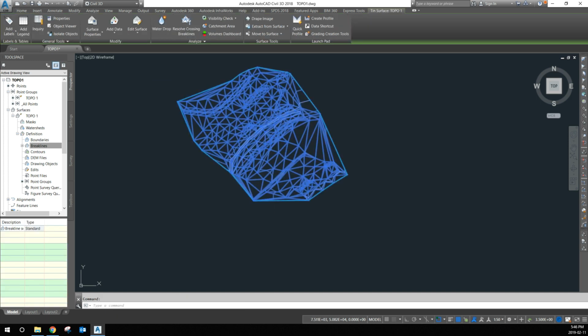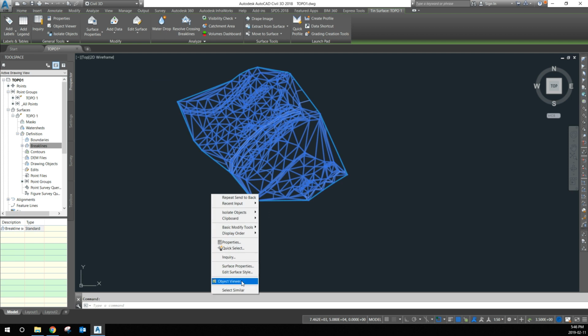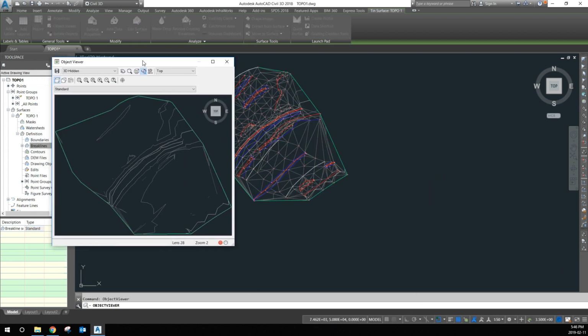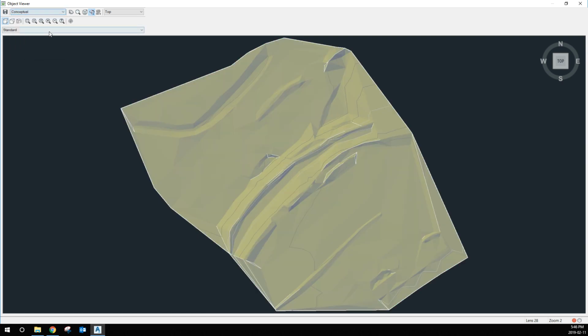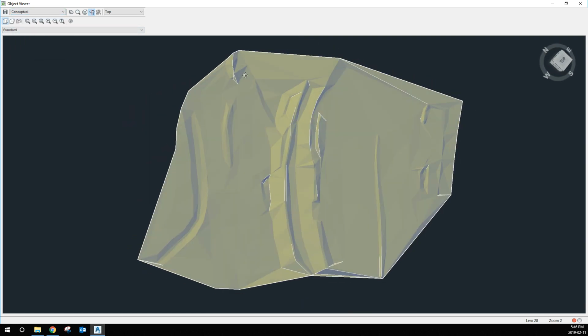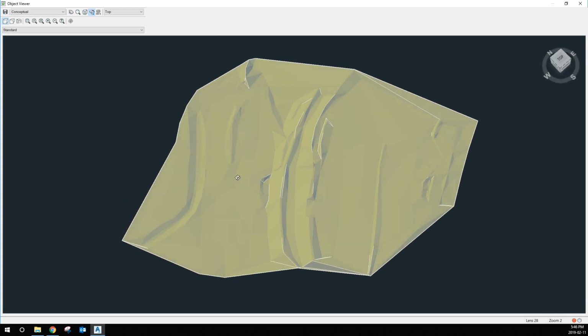So we can take a quick look. If we click on this, right click Object Viewer, we can change it to Conceptual, and we can kind of get a lay of the land there. So we're almost done.